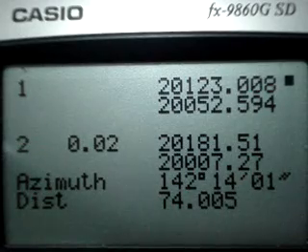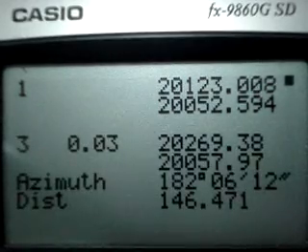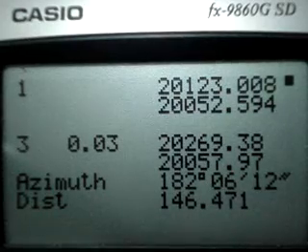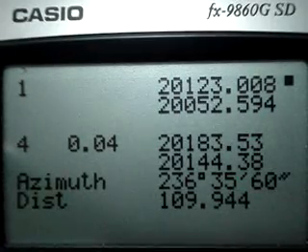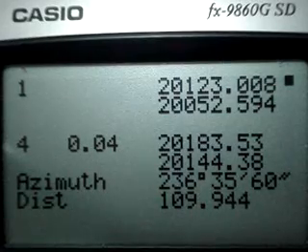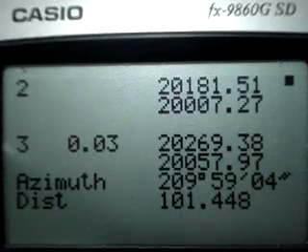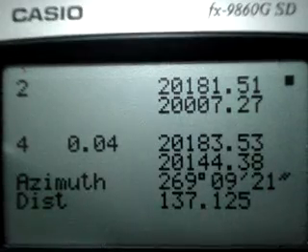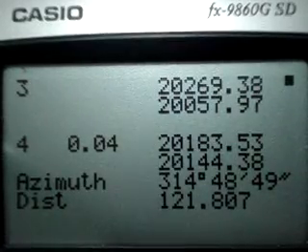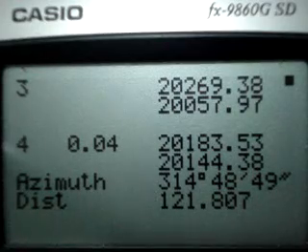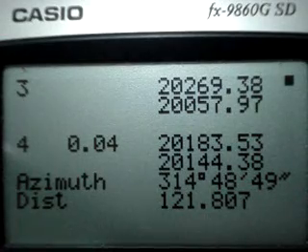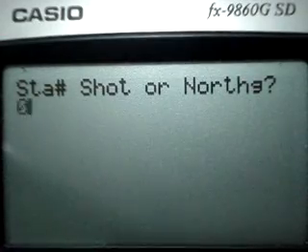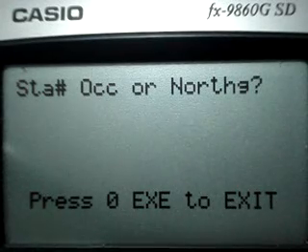To get 1 to 3, press X theta. Then you have again the azimuth and distance of 182 degrees. Then press X theta again for 1 to 4. And if you want to get 2 to 3, just press F1. Then X theta again for 2 to 4. F1 for 3 to 4. So you create a matrix of lines between the corners of the lot. If you want to go back to the station occupied, 0 execute.